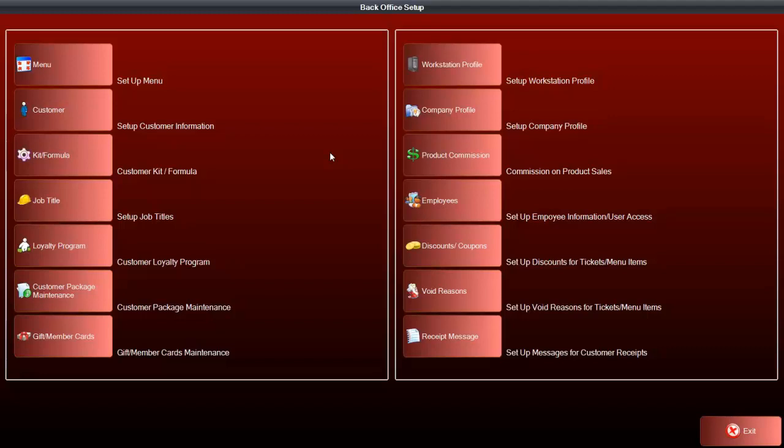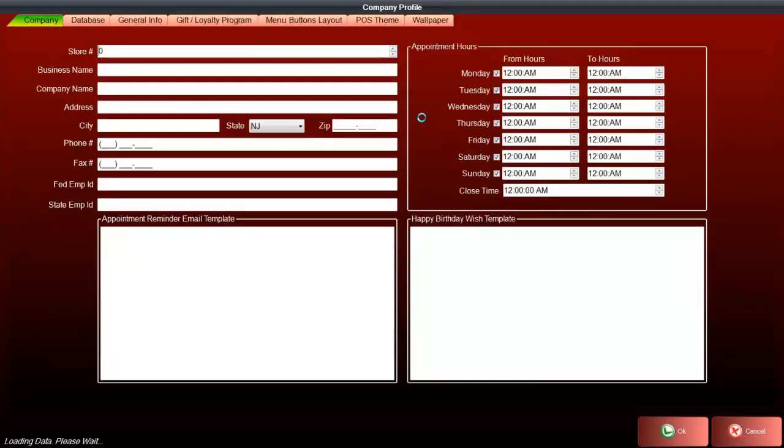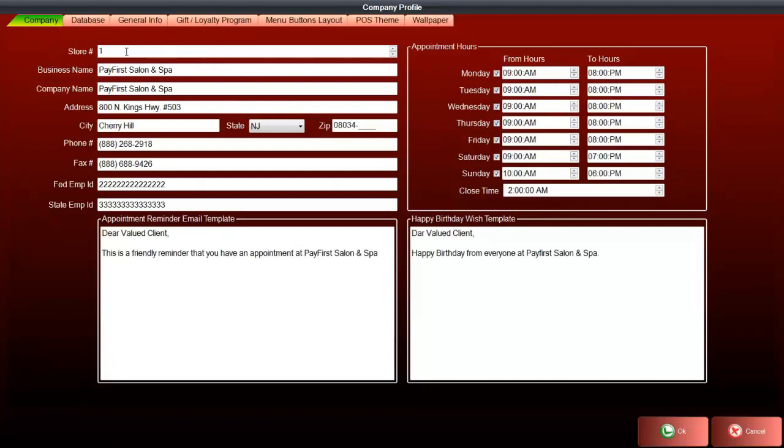In the back office, select the company profile. You can change the store number. This is an identifier used to distinguish one salon from another. It is also encoded onto gift and member cards. You should change it to a unique number for each salon.